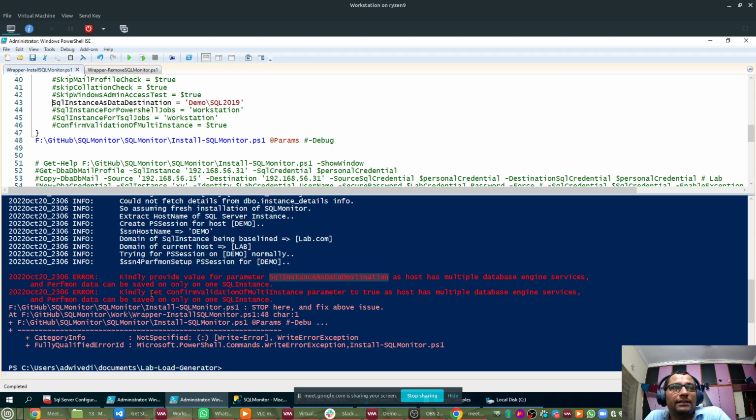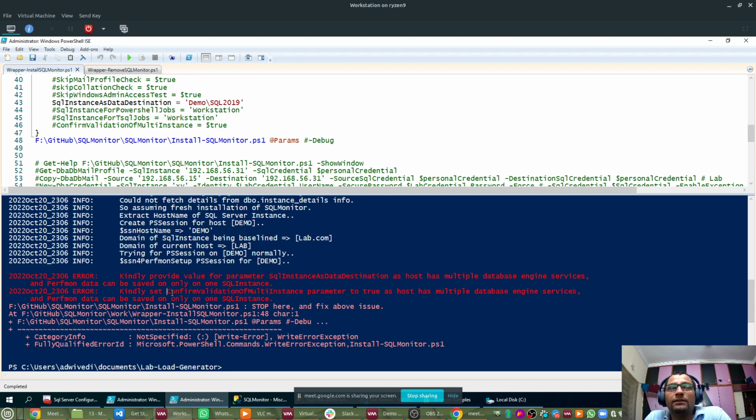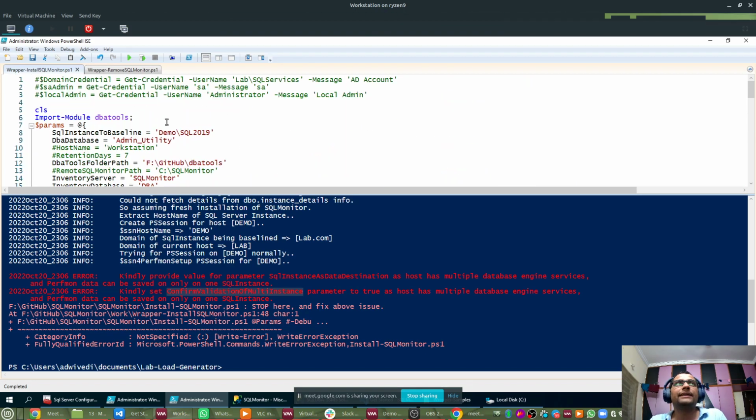The next parameter that we need to enable is in this second text message. That is, we have to ensure that confirm validation of multiple instances is set to true. This simply means that we understand what it means to be having multiple instances on the same SQL Server host. So what it means is, we understand that OS level metrics can be saved only on one instance out of multiple instances if we have multiple instances on the same host. So yes, I do understand that, and I want to enable that parameter here. So once I enable those two, I can rerun this script one more time.